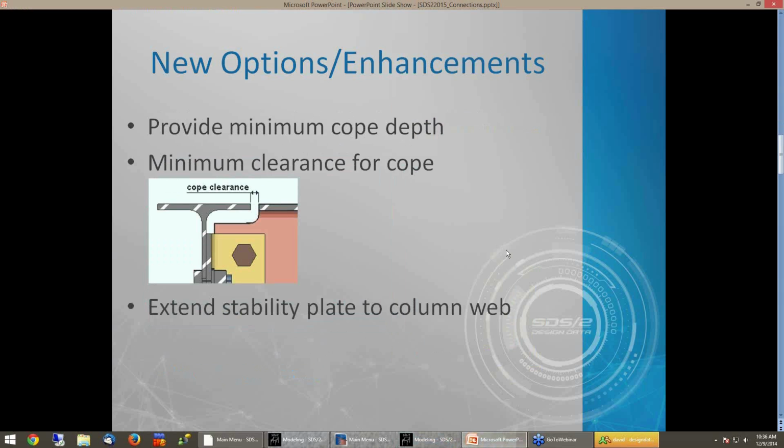Okay, again, back in the member detailing fabrication options, but for beams this time, we have an option to provide minimum cope depth. What this is going to do is, when SDS2 designs the connections, if this option is turned on, it ignores the K distance when determining how deep the cope needs to be cut. So this would provide us with a smaller cope depth than with this turned off, because with this turned off, it does take the K distance into account to clear it.